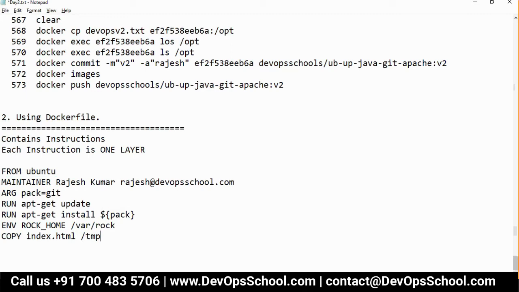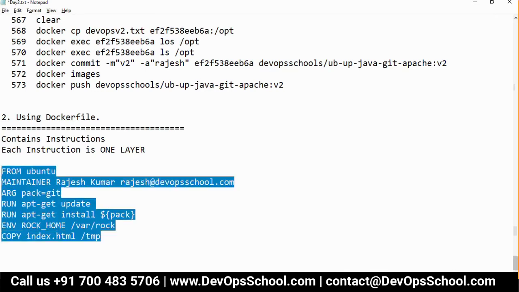So copy. This is the way you can write the images. See, set the arguments, run it, environment, copy, whatever you want to do. These are the things you do. So guys, did you understand this Dockerfile now?